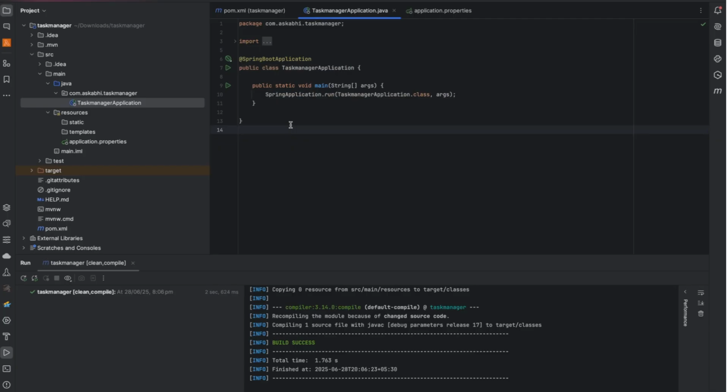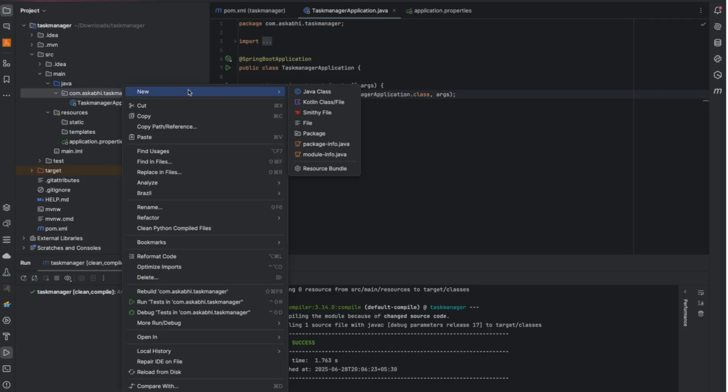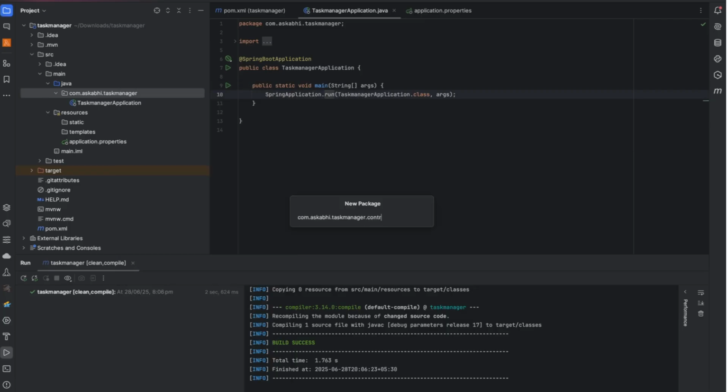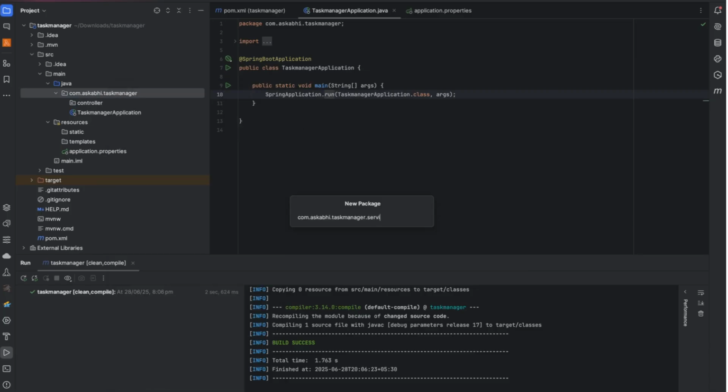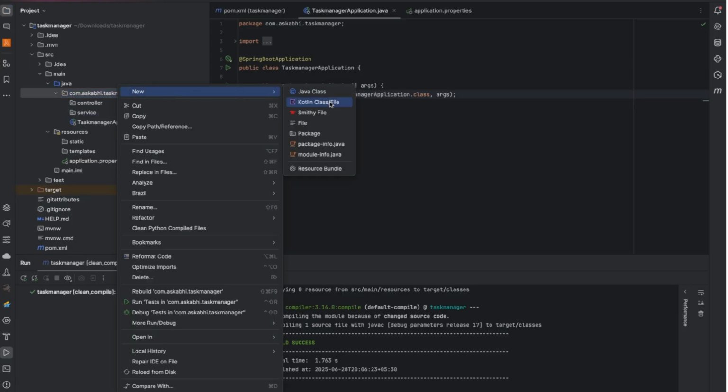So Task Manager is the entry point for our application, and the application execution will start from this package, where SpringApplication.run will run our application, and this is the annotation to show which is the Spring Boot application class. So as we discussed, we are going to divide our application into three packages, or three layers, which are controller, another one is service, and the third one is repository.